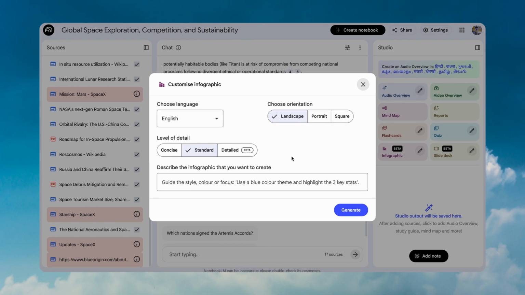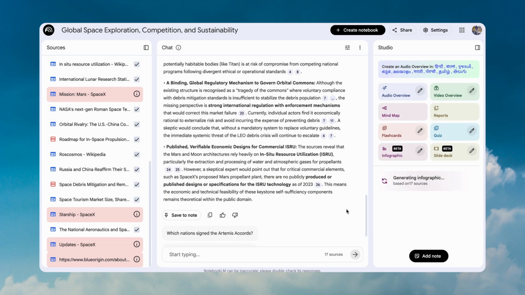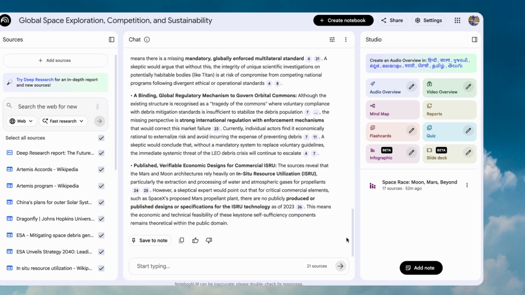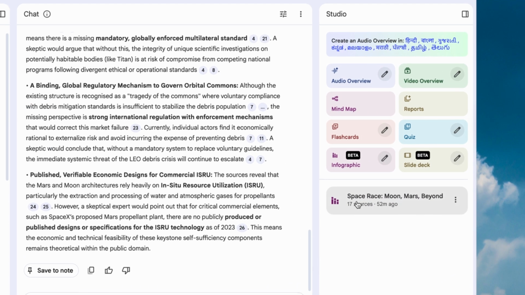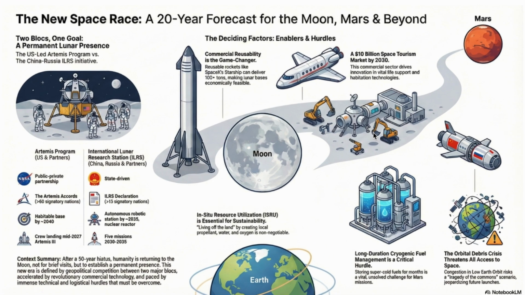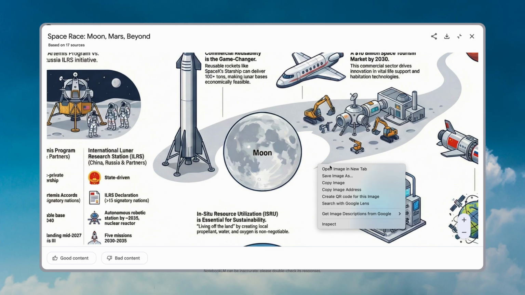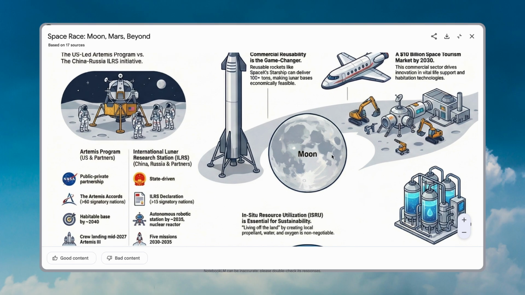For space exploration, I'll go with standard detail and let it synthesize everything about Mars missions, lunar programs, international players, and technology timelines. When you generate an infographic, it synthesizes all your sources into a cohesive visual design. We're talking mission timelines, rocket comparisons, technology roadmaps, planetary statistics, all laid out professionally. Something that would have taken hours in design software gets created in about 2 minutes.